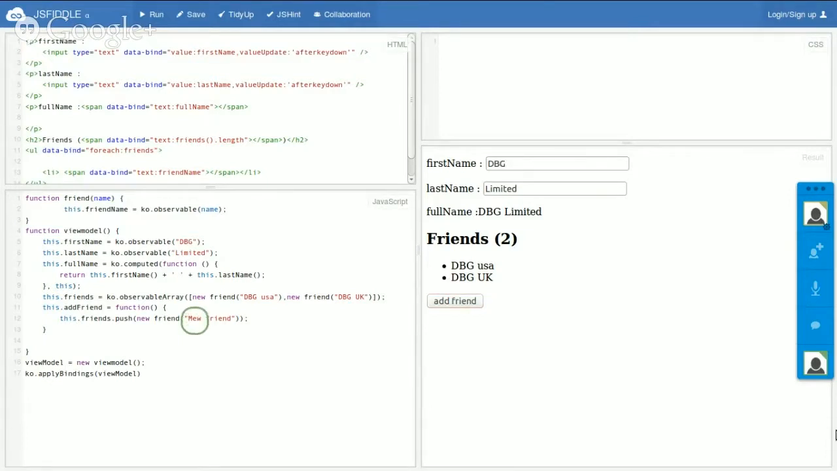So this is what happens. Now everyone may get a doubt: whenever a new friend is added, is the whole data repeated over? What Knockout actually does is it does not iterate over the array again. It just adds a new element. So to see that, I am going to add the time when that element is processed. Let's see.